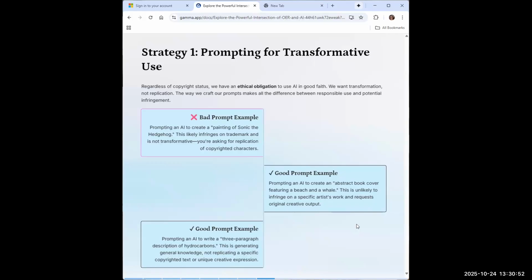Now, I say not likely because we do still need to do due diligence for both of these. What's going to be produced in our good prompt examples is more likely than the first example to create something new, a new creative expression that has to be in the public domain, but is not a direct violation of something somebody has created.